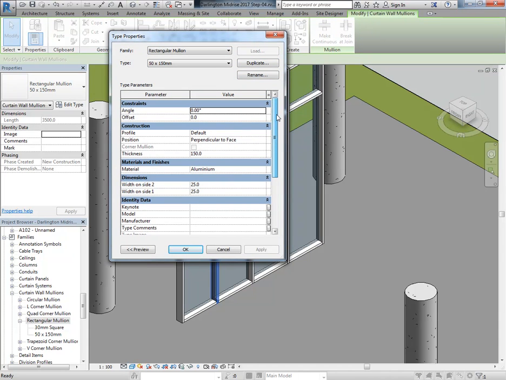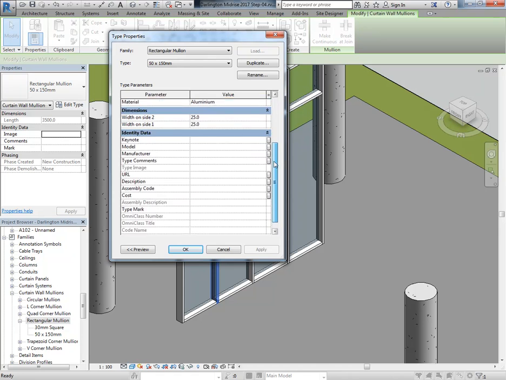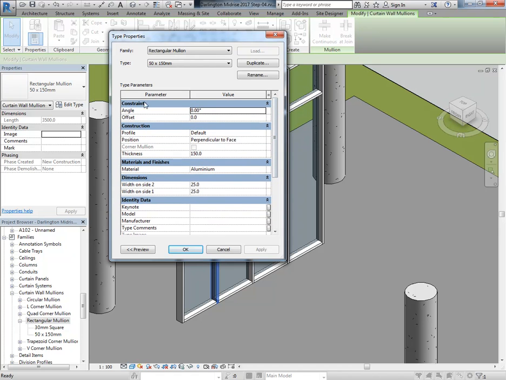But also the other thing I should have shown you is that the profile here, that profile there is default. And this is actually the family that I need to edit. So mullion's a little bit different to some other families. The panel I'll show you in a minute, and that's a bit more standard.